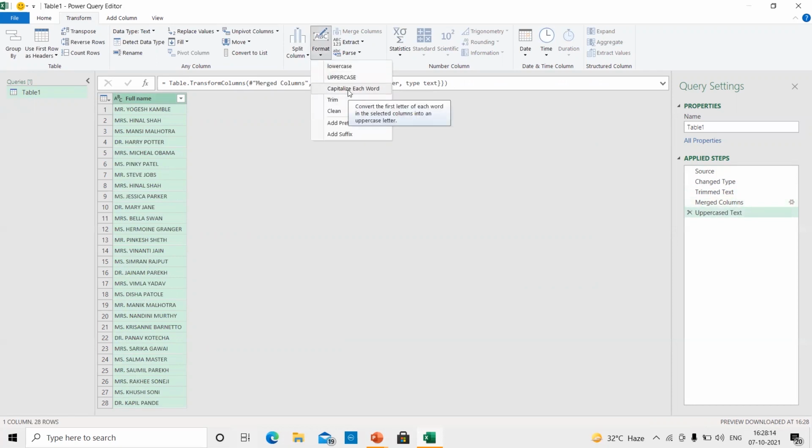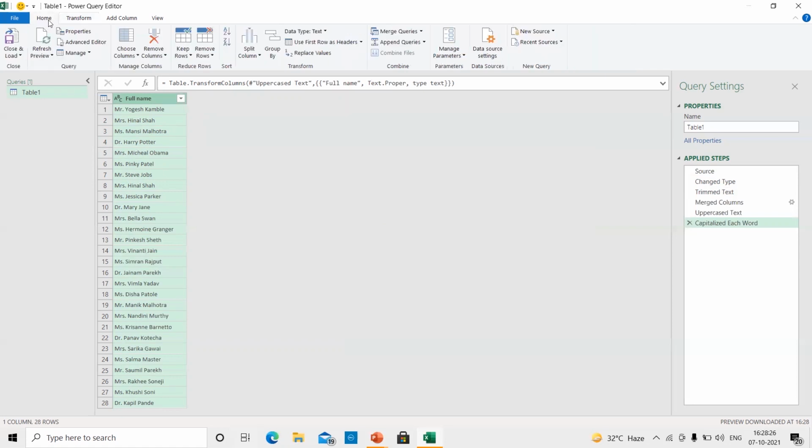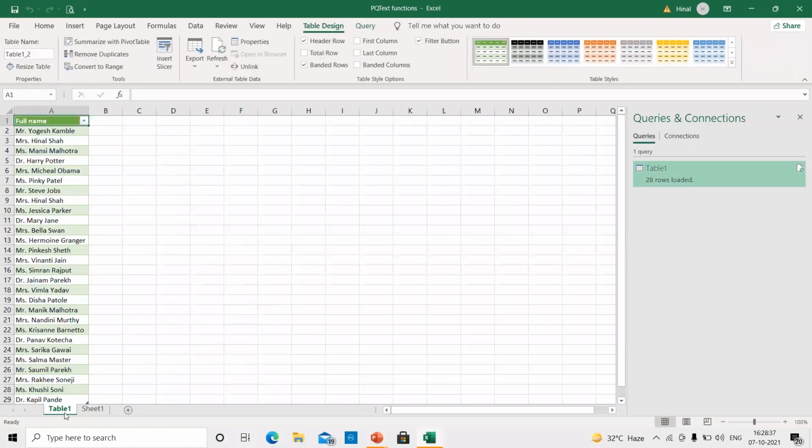Capitalize each word is the same function we used in Excel, that is proper case. Every word's first letter is capital. Once you're done with all your editing part, you have to go to home tab and click on close and load. This is what I was saying, that you are loading back the data to your Excel. Once you click on that, you'll notice that you get entire sheet on the new tab.